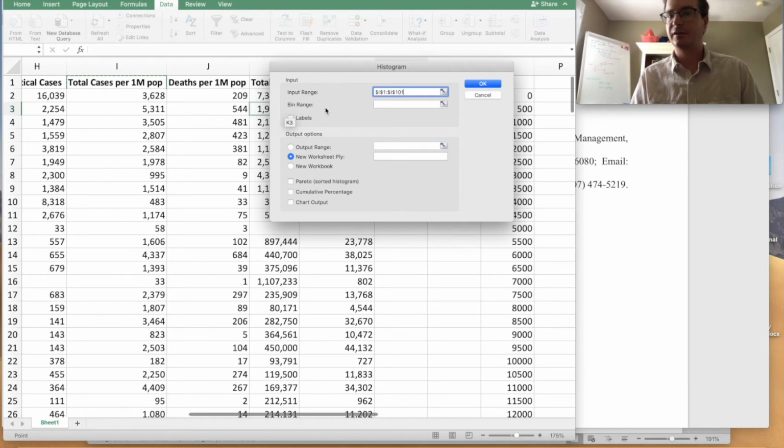Because I included the label or the title of the column, I have to make sure to click this right here. Otherwise, Excel is going to complain and be like, hey, you gave me a value that wasn't a number, and I'm trying to deal with numbers here.